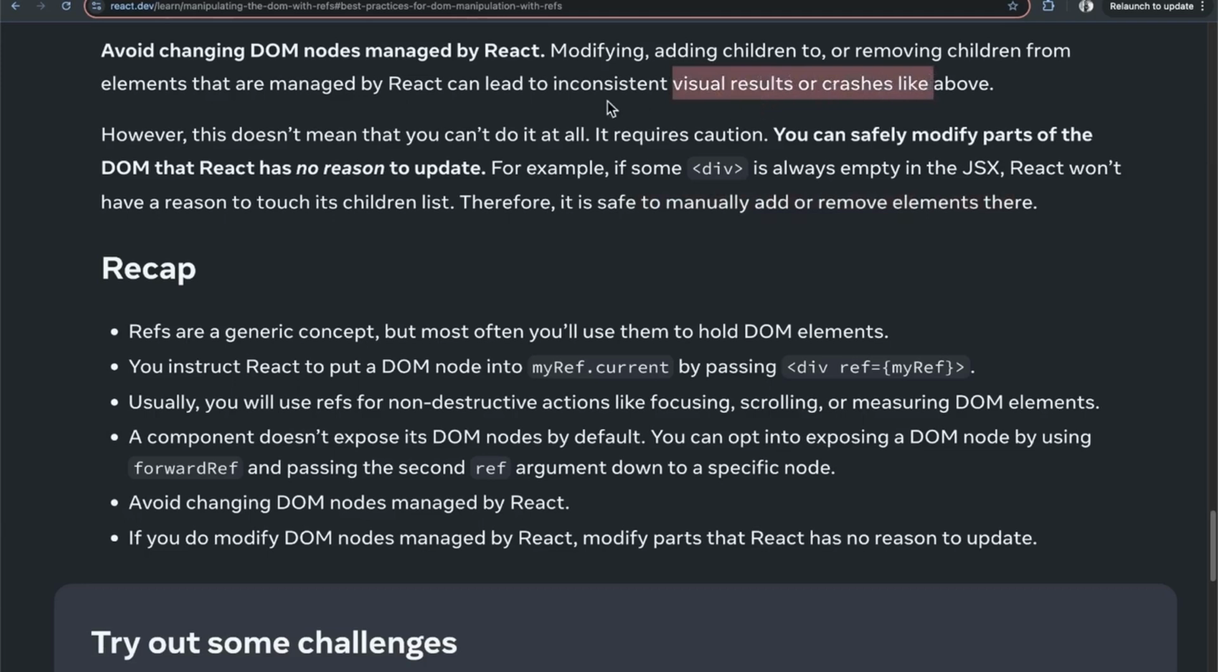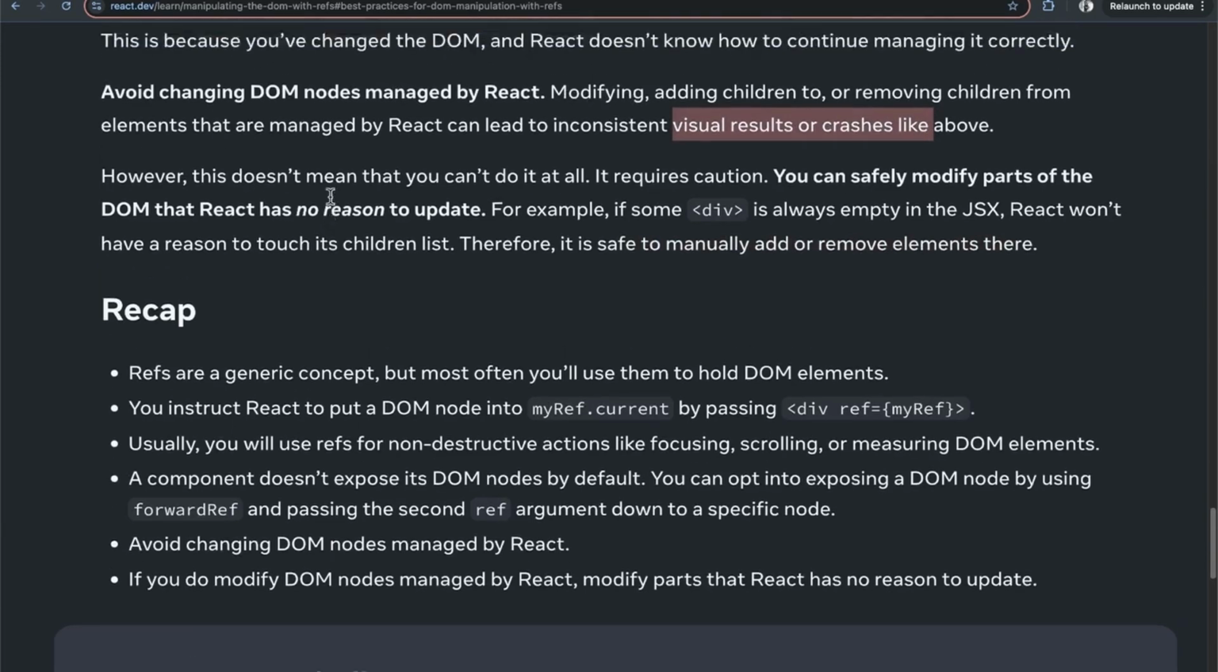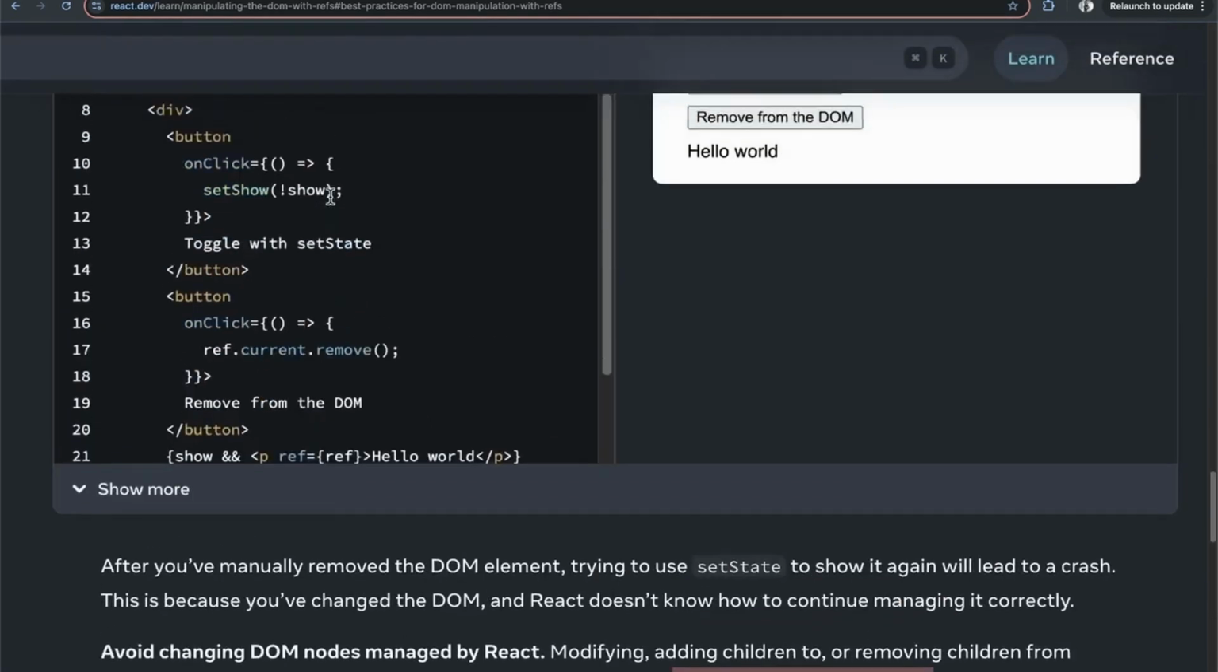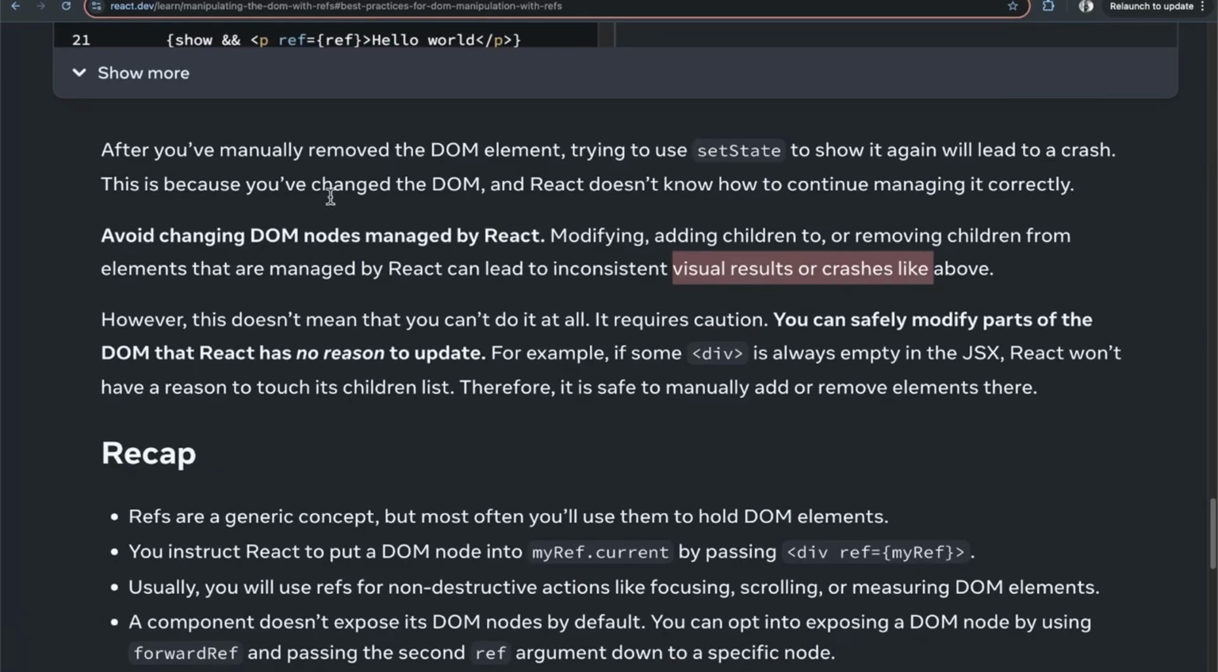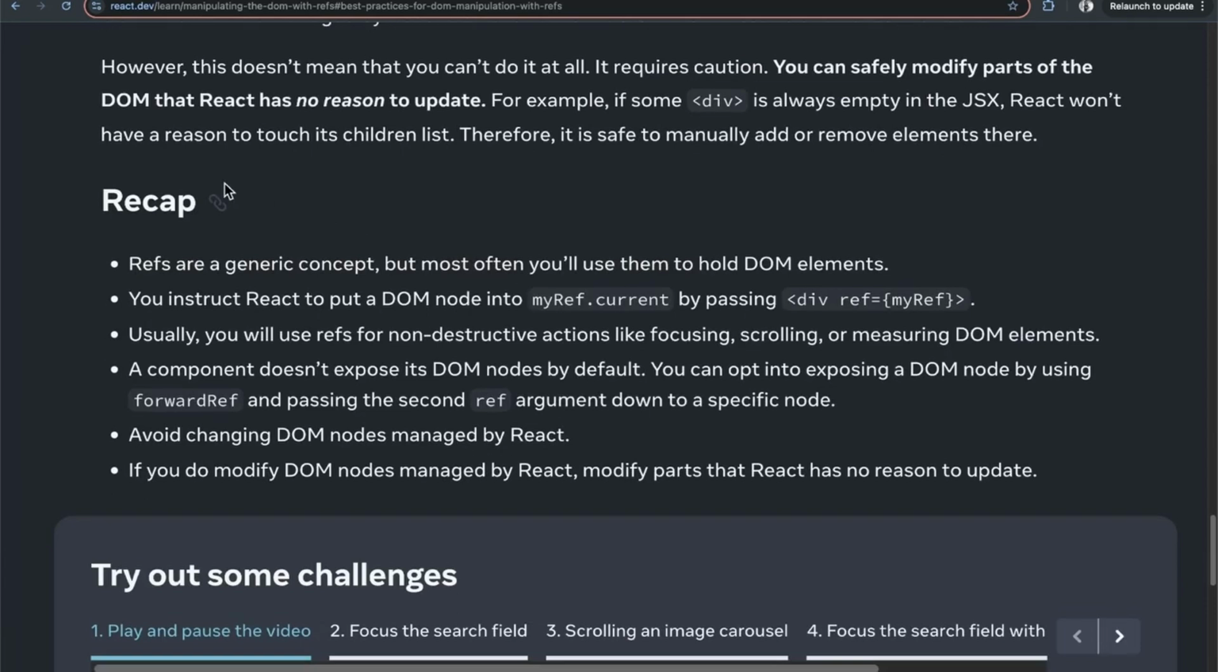So before manually updating the DOM with refs, I would definitely read through this section of the docs and make sure that you're being careful about it and doing it correctly, and not potentially introducing bugs with manual DOM manipulations using refs. So to end here, let's go through the recap that they have in their docs.